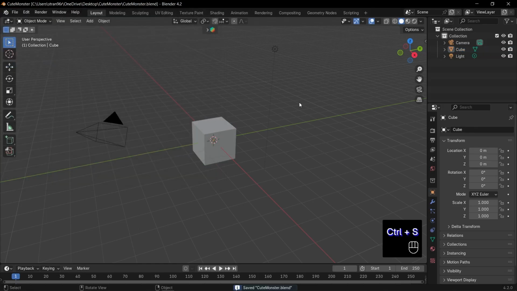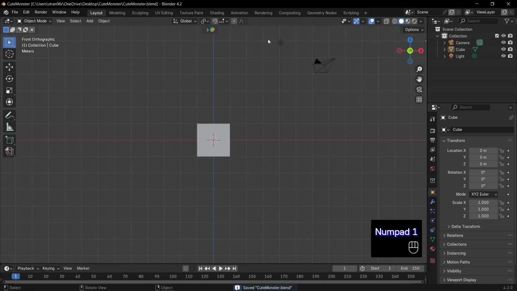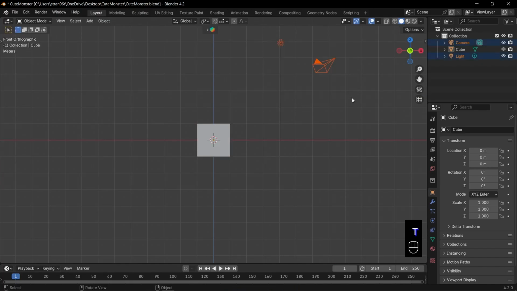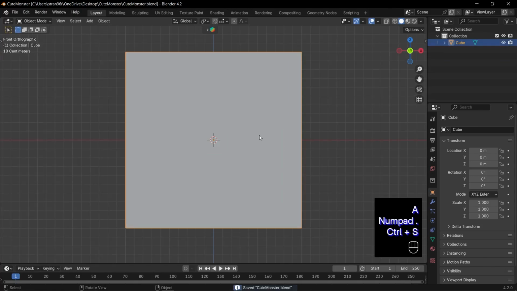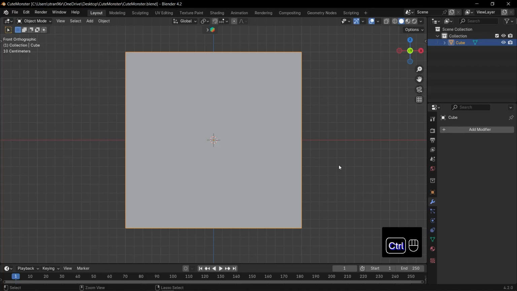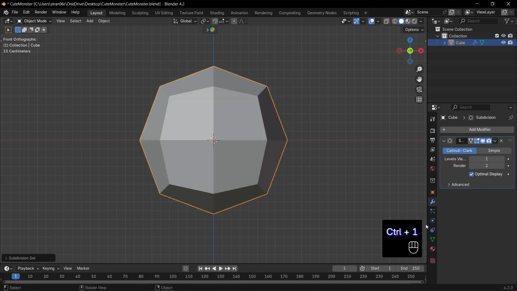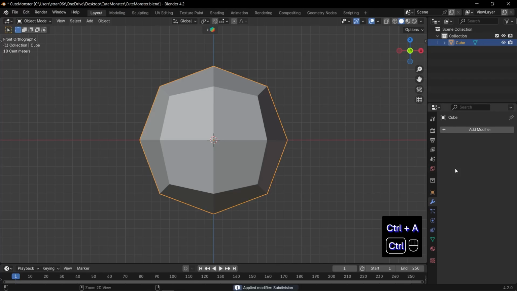Okay, now let's begin. Get to the front view by pressing 1 on the numpad. Select the camera and light, then delete them. Select the default cube and focus on it by pressing period on the numpad. Now, add 1 level of subdivision surface modifier by pressing Ctrl+1. You'll see the modifier added. Apply it by hovering over it and pressing Ctrl+A.